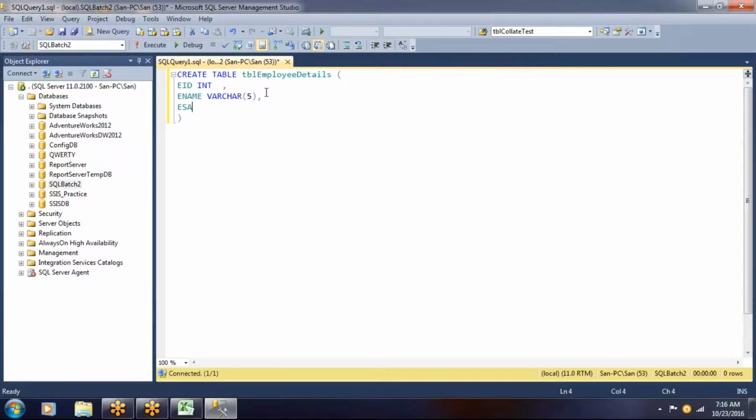Then department ID, integer, salary, decimal 10 comma 2. Here 10 is the length of the number and 2 is the number of digits after the decimal. You will be having 2 digits. So this is my table structure.